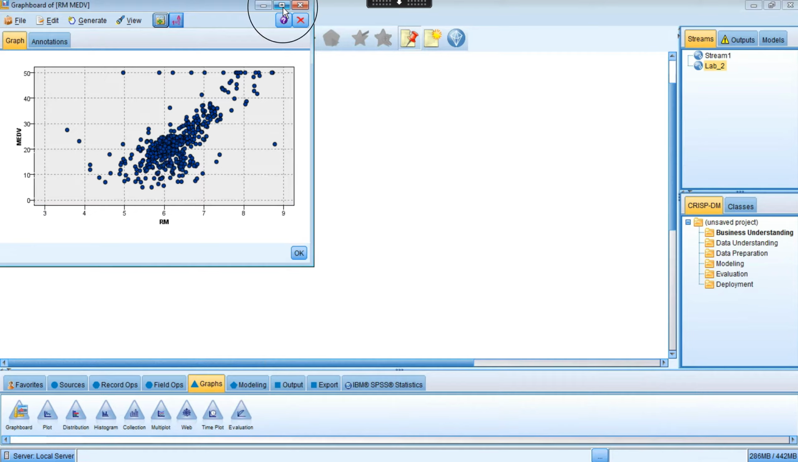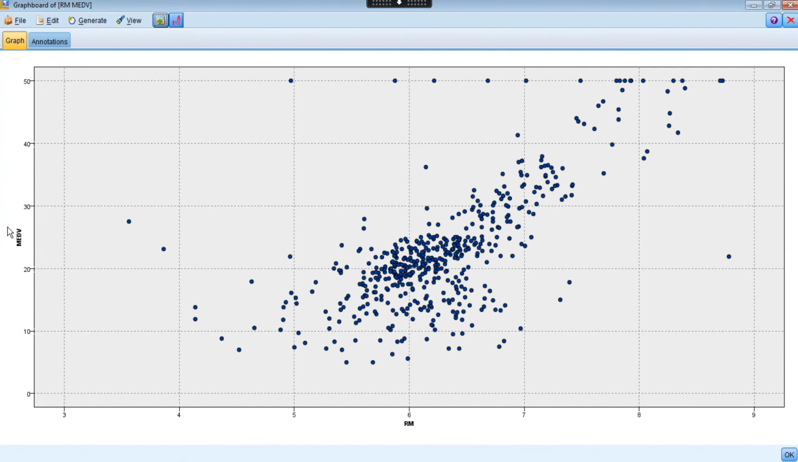Now you can see the median values of house are on the y-axis, and the number of rooms of the house is on the x-axis right here. So by using the scatter plot, you can see the median house value and the room have a pretty strong correlation with each other. Right here you can see when the number of rooms increases, the values increase as well. So here the trend is very clear.